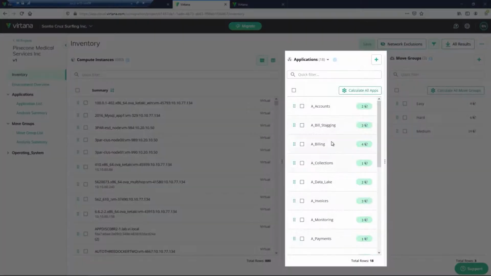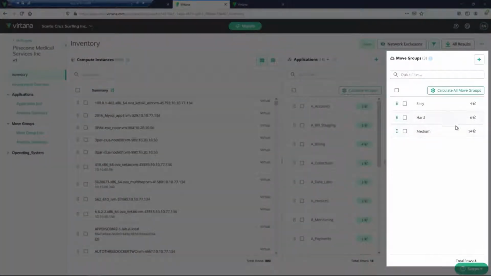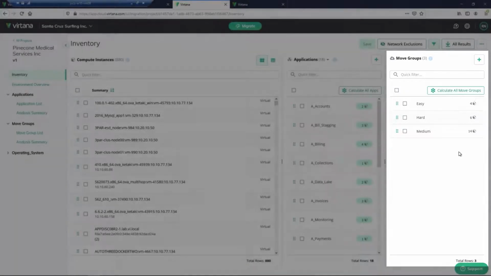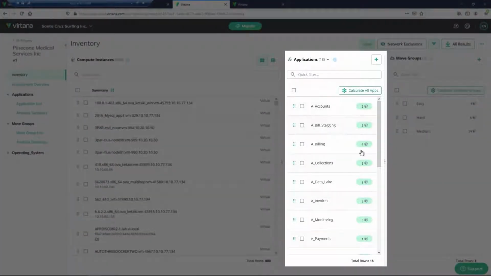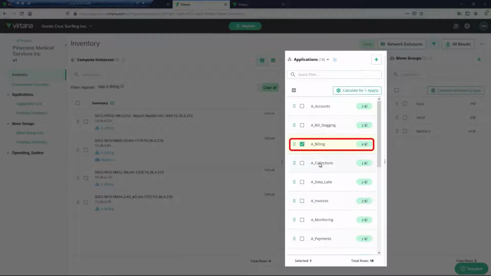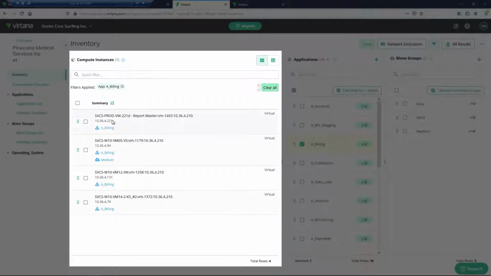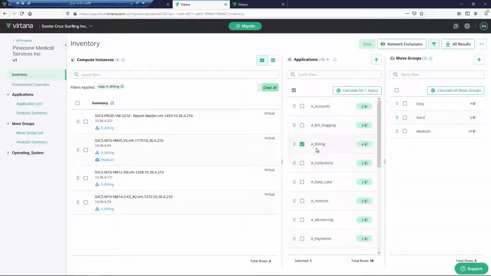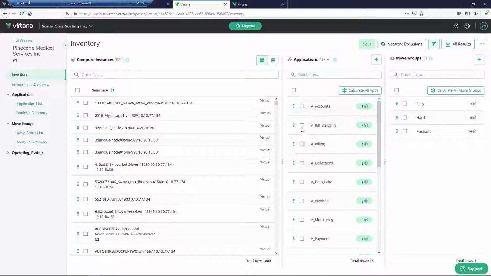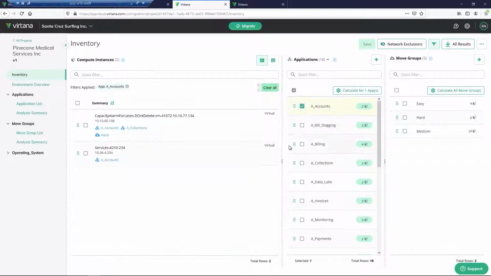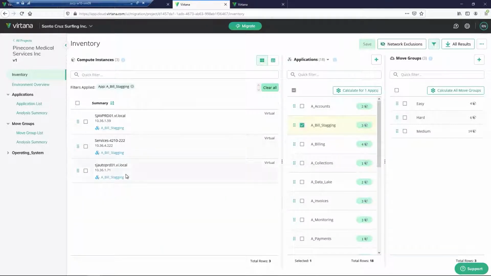Here in the middle column, we have the applications. And here on the right is the move groups that we're going to be taking a look at later. So yes, these are the applications. I'm going to be inspecting the applications here, as I mentioned. So let's click on the billing application, and you can see that Virtana Migrate is displaying the virtual machines that this billing application consists of. We can also see some of the other applications, for example, accounts, which has 2 different virtual machines, and staging, with 3 virtual machines.